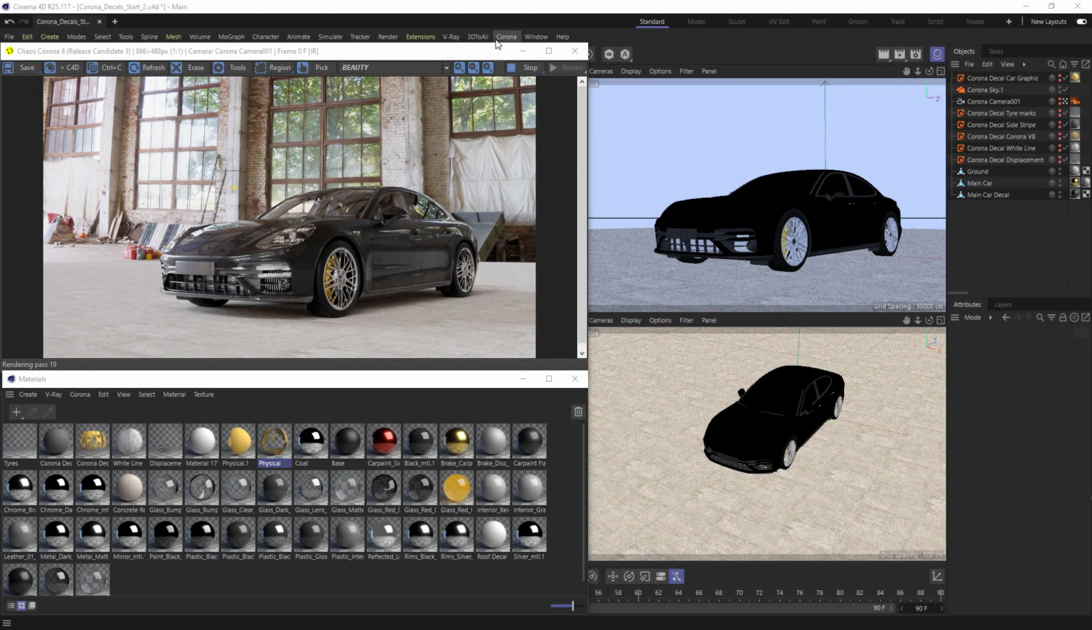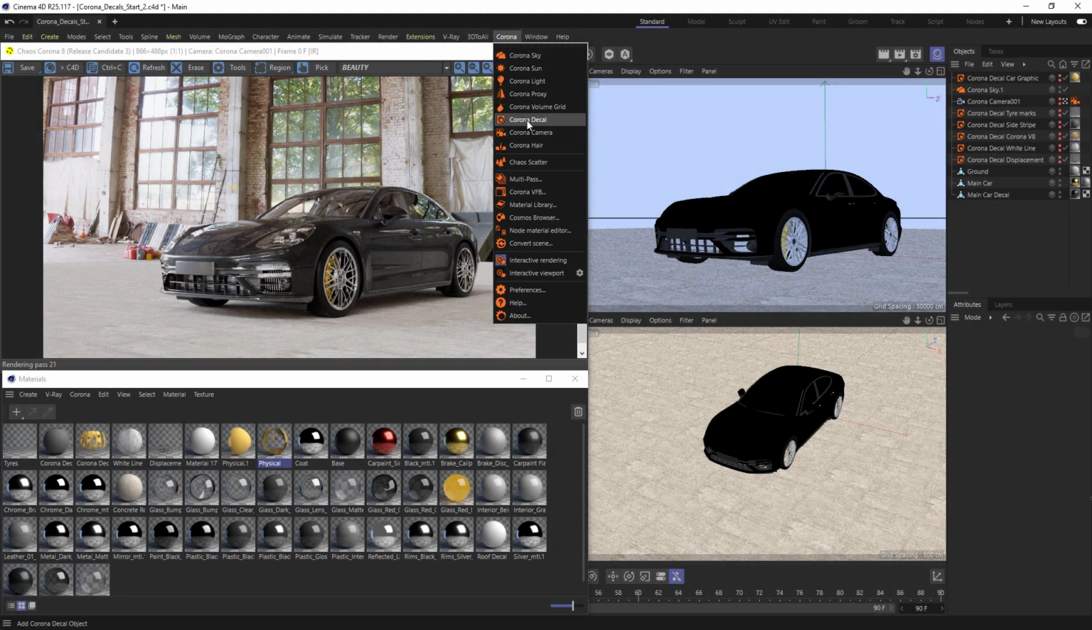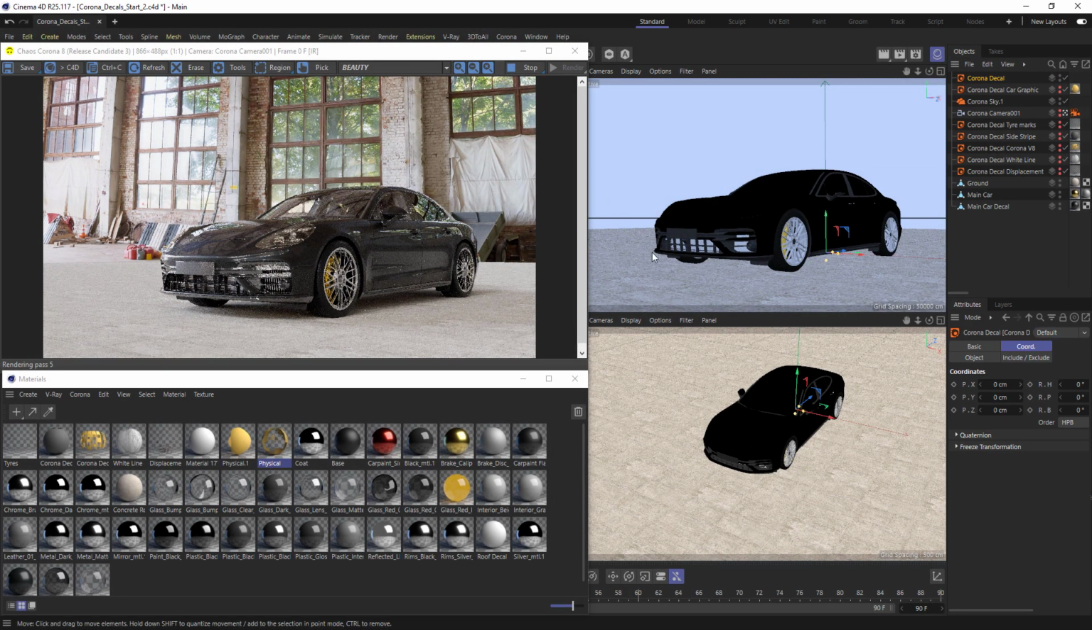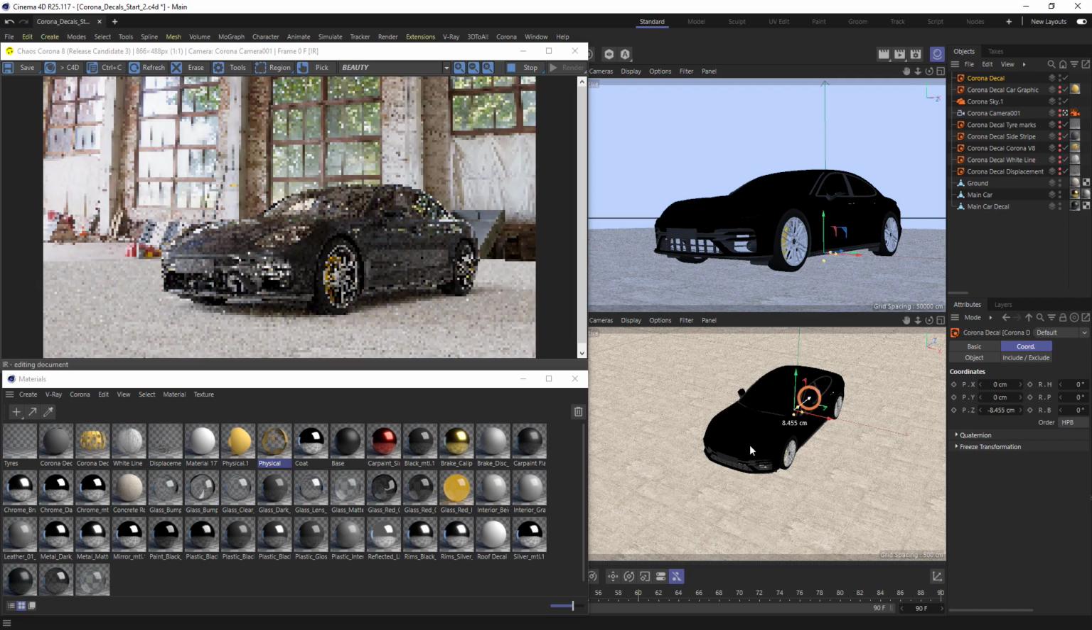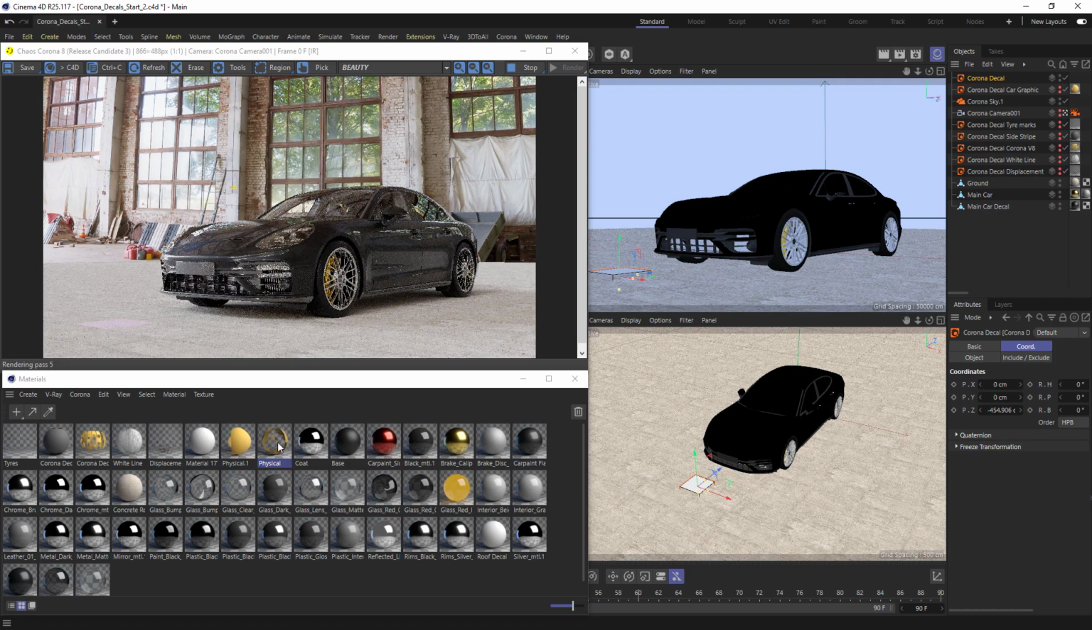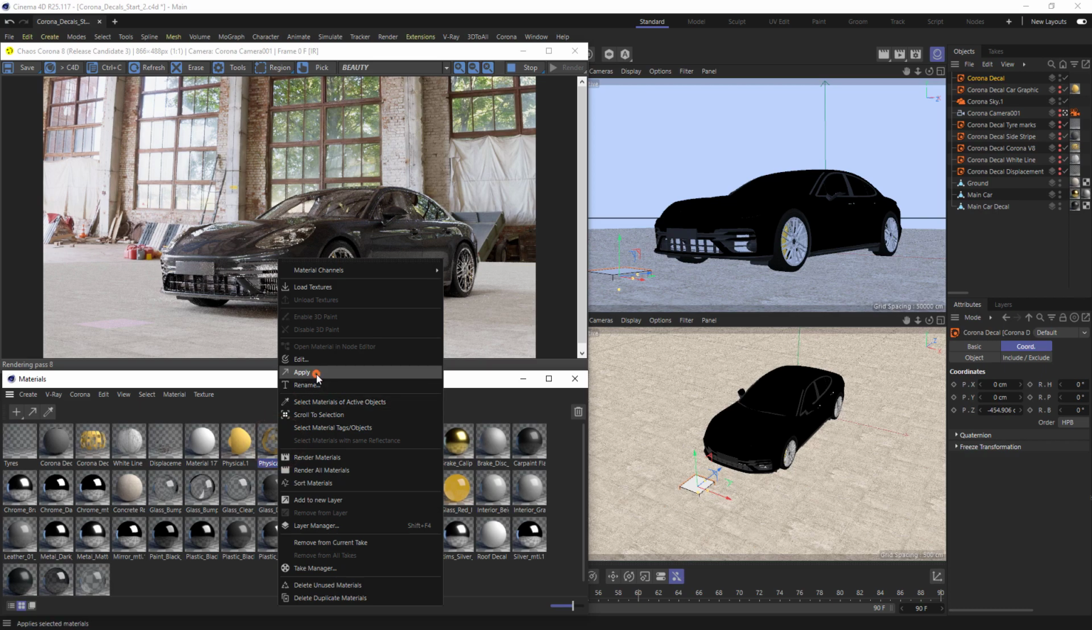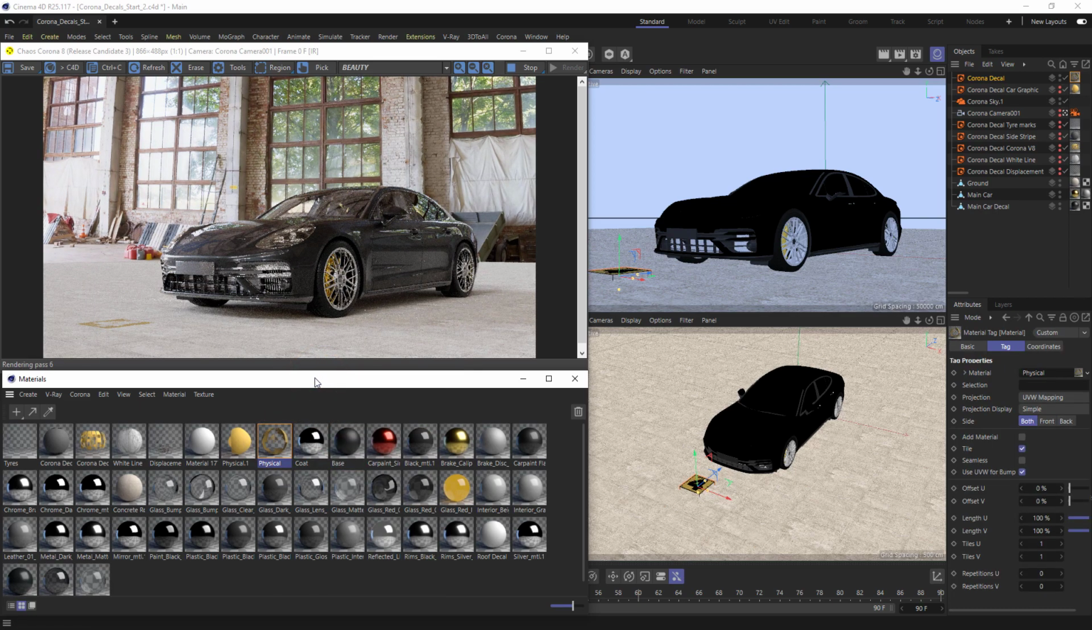So a decal is an object that we can add to our scene, and when we apply material to it, that material is going to get projected onto any object it's facing. We can create a Corona decal from the Corona menu, and if we select Corona decal, you can see that that's been created. And if we apply material to it, we can see that in our viewport and in our interactive render.